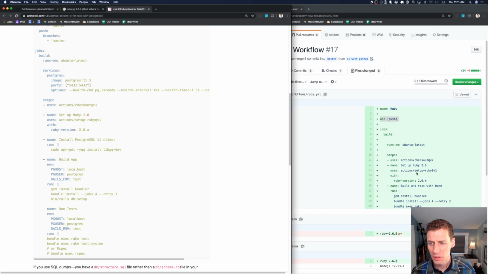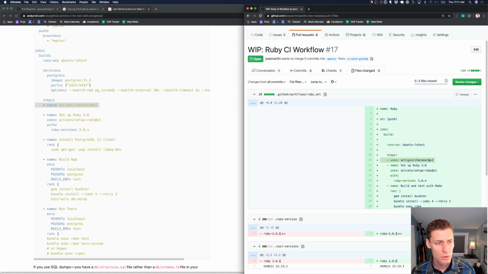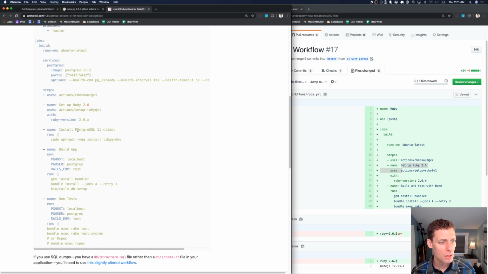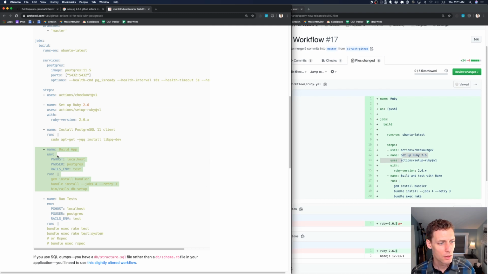And then steps, let's check out his, uses actions checkout v1. We're using checkout v2. And then we do setup Ruby 2.6. He also has a setup Ruby 2.6. Okay, that's all good. Install the Postgres 11 client, so that we're probably going to need to add as well. And then when you build the app, there's some environment variables that need to be put in there. I think that's what that's saying. And then we run gem install bundler, bundle install, bundle exec rake.